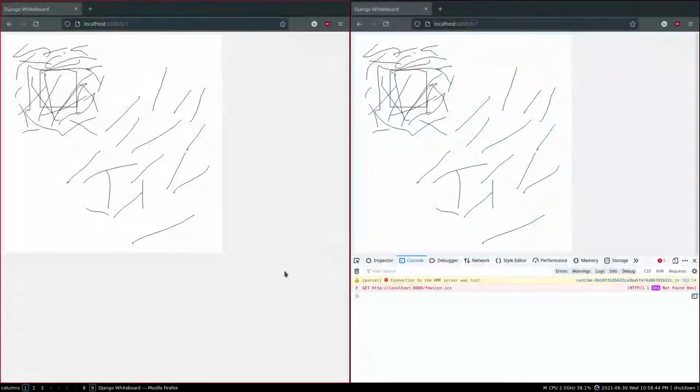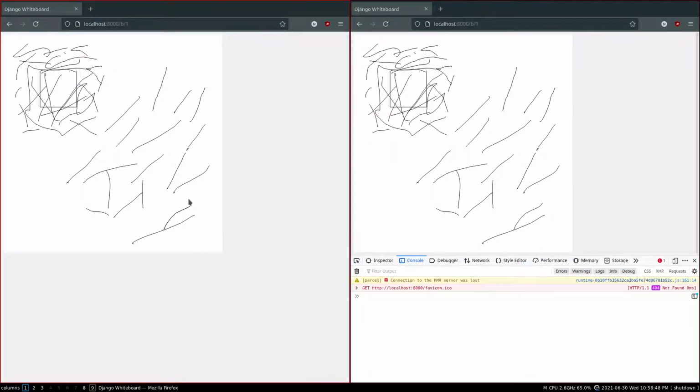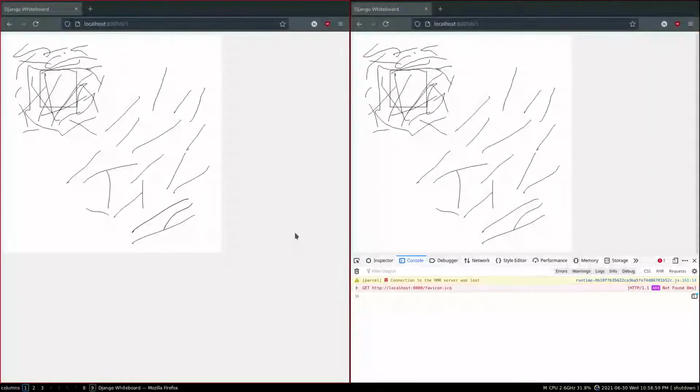Okay, so let's test this out. If I change something, it's still broadcasted to this client. And on the backend, we don't see anything that's alarming, so that's good.